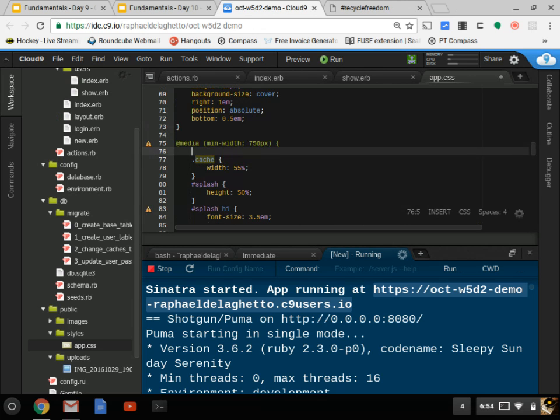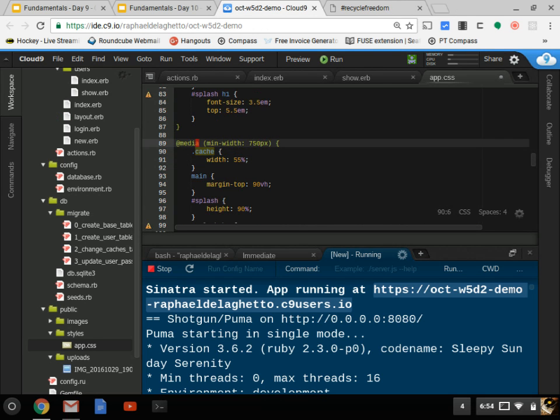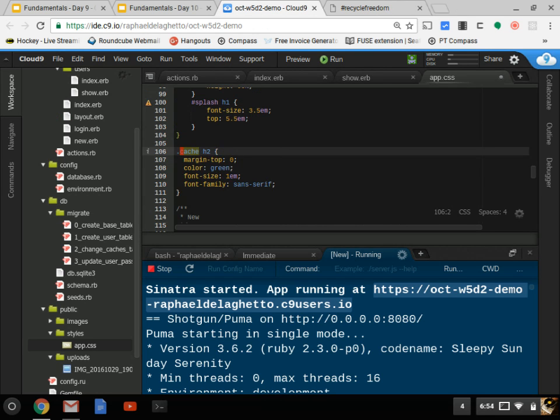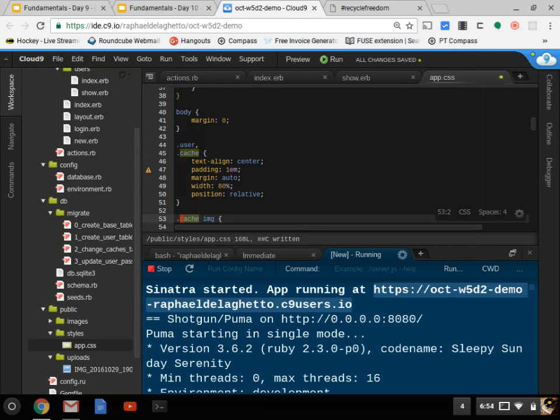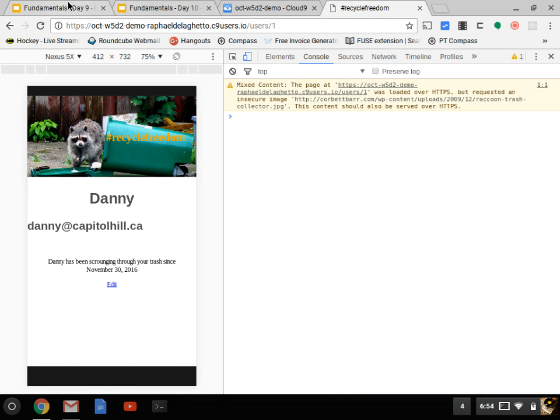There's user. Just piggybacking. All these styles have been defined. I'm just recycling them. Cache H2. User H2. And that's all of them. So this should give us something nicer to look at. Oh yeah, so it did make a couple of changes. It centered this information about the longevity of the involvement with the app. That looks a little weird to me.